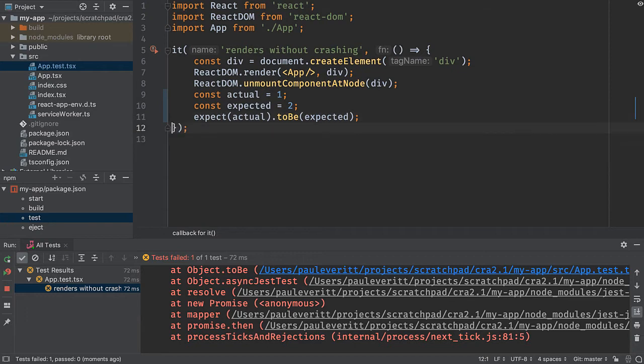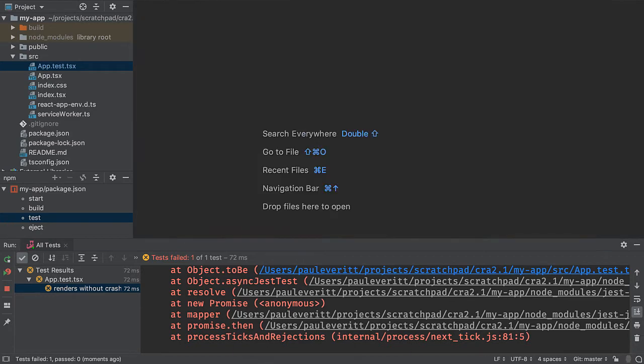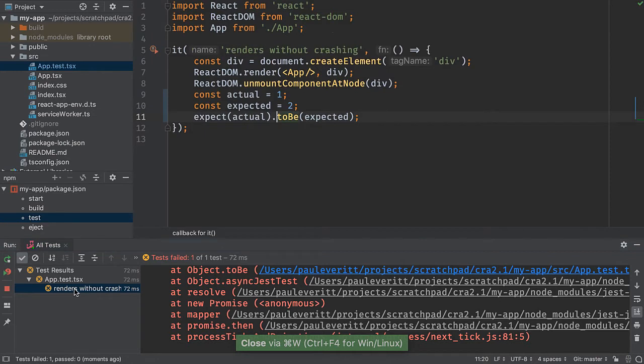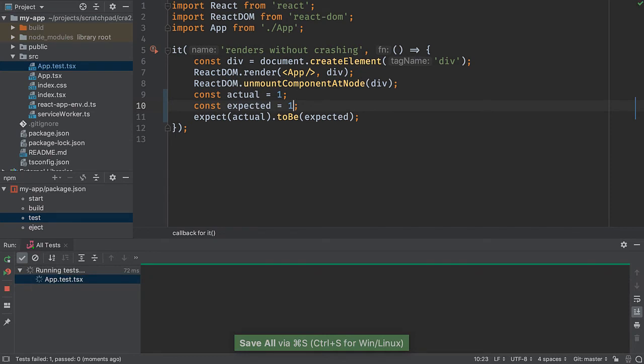And what that means is, for example, if I have the window closed and I want to jump directly to the test that has the error, it will open the file on the line of the failure. And now if I change this back to 1 and save, then everything is green and my tests are good.